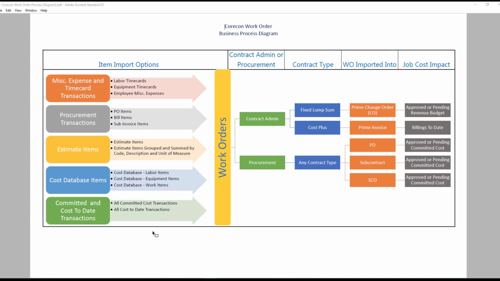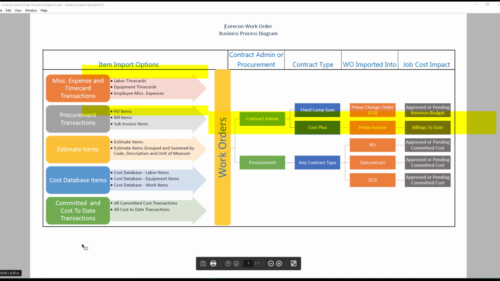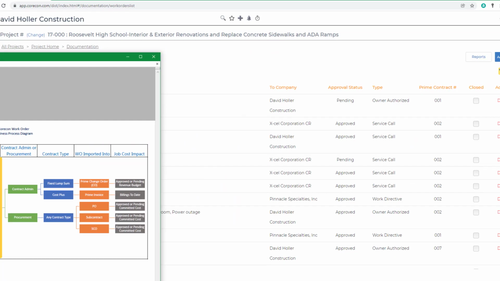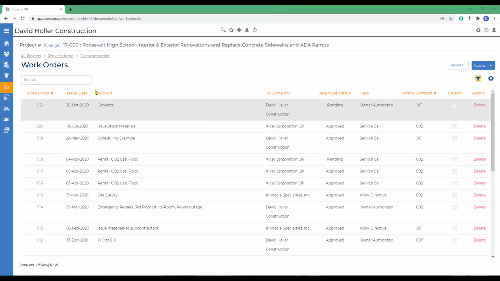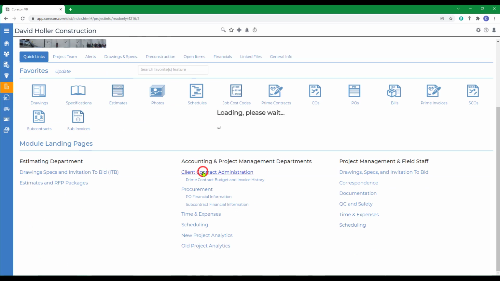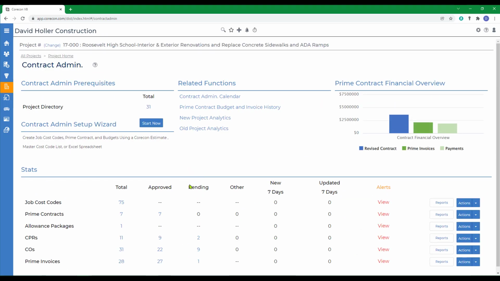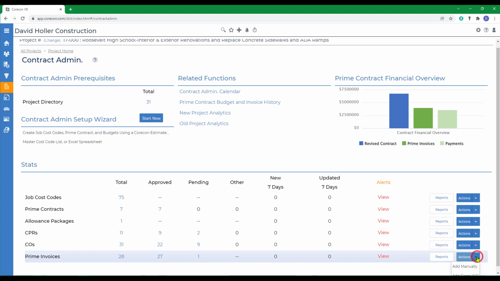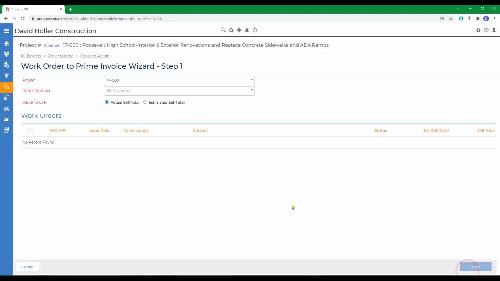Now, if you recall from our business process diagram, a work order comes from a variety of sources. Once it is a work order, then you can decide which route it'll take. In this case, it was a cost plus contract. So let's convert that work order into a prime invoice. So go back to Projects, to Contract Admin, to Prime Invoices, to Actions, and Add from Work Order.